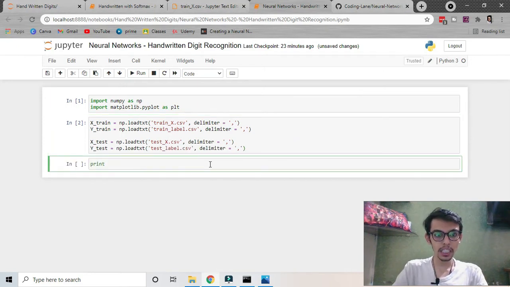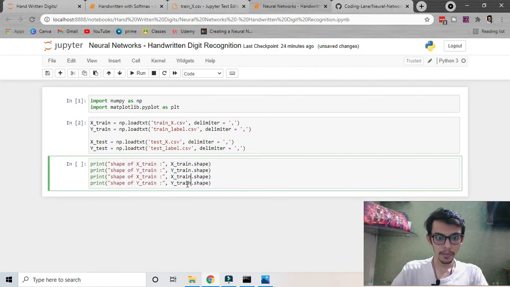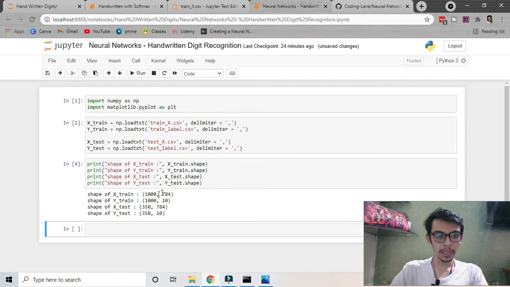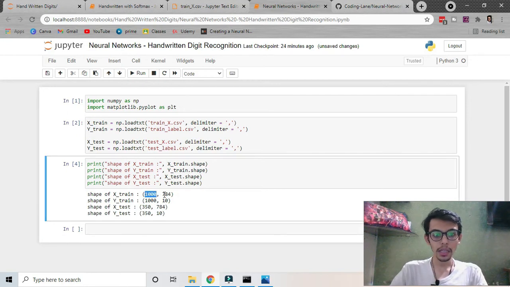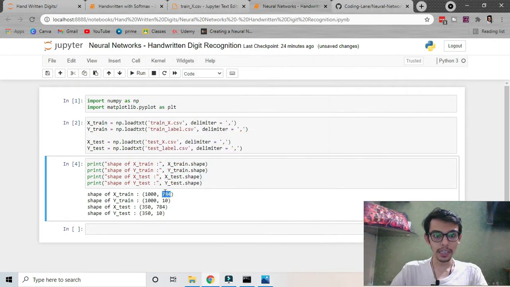Let us print the shapes of these. So here are the shapes. This 10,000 represents the amount of data we have, or the observations we have. This 784 comes from our image whose size is 28 pixels multiplied by 28 pixels, which is 784, and will be our total number of input features. And this 350 is the number of observations in our test dataset.